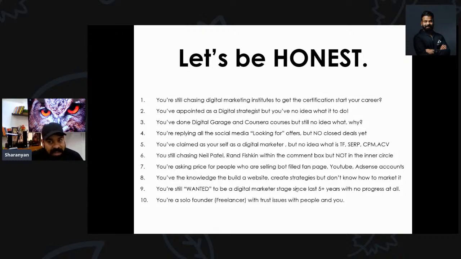ACV, average cart value. Likewise, these are the basic terms that we are using in the digital marketing vertical. But if you learn about digital marketing, even if you are still scolding Sharanyan, saying, hey, you're using jargon words, which means I'm not wrong, you studied what digital marketing is. You didn't study practically how you can implement it. Because if you know practical stuff, these are very basic terms, even you will use them.